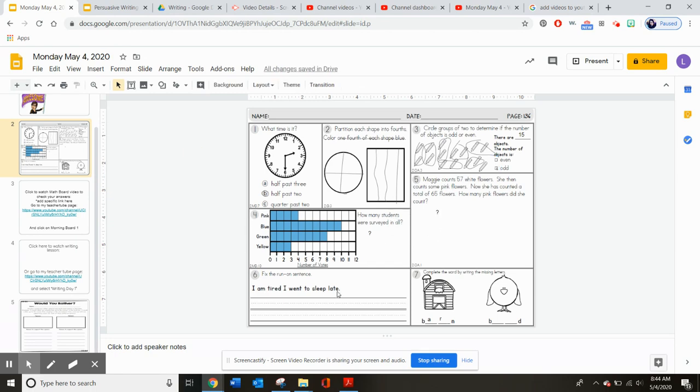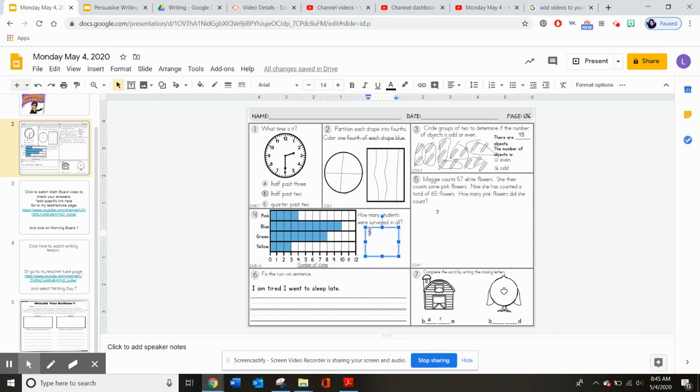How many students were surveyed in all? So we're going to look at all these numbers. So we have pink, we have 1, 2, 3, 4, 5, 6, 7, 8, 9, 10, 11, 12, 13, 14, 15, 16, 17, 18, 19, 20, 21, 22, 23, 24, 25. So we have 25 students. Don't forget to put that at the end.